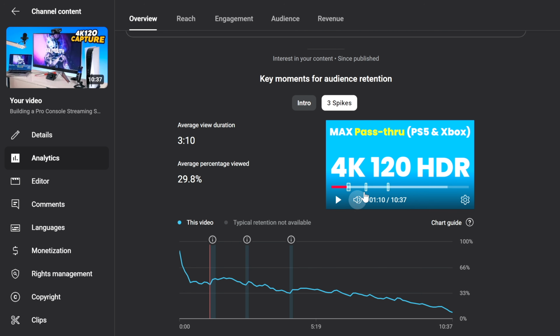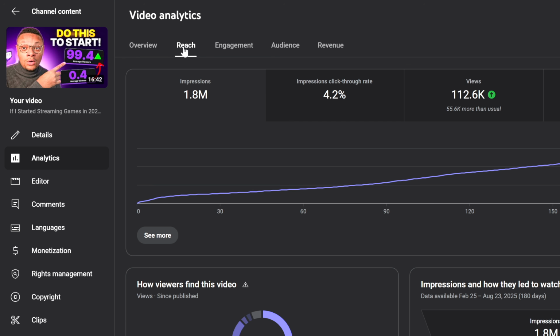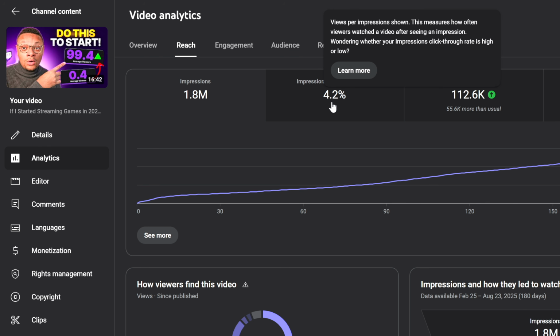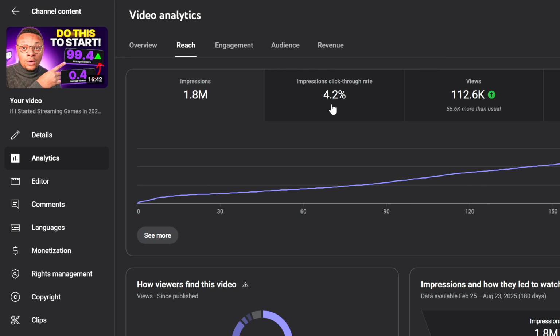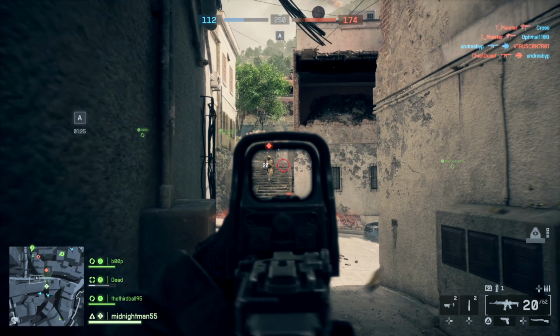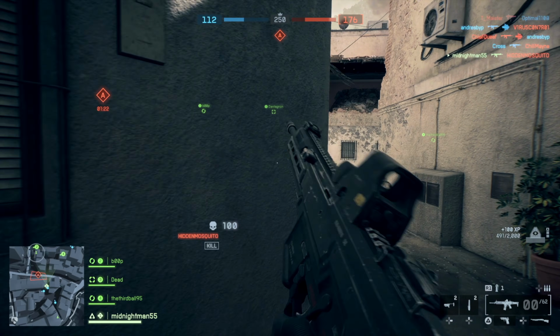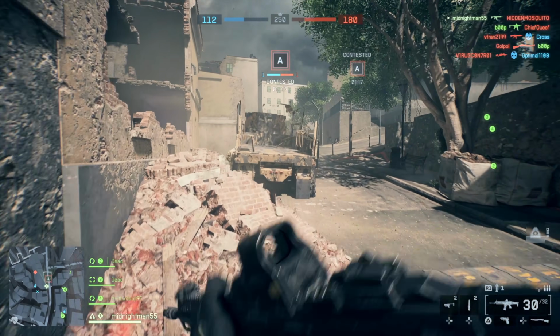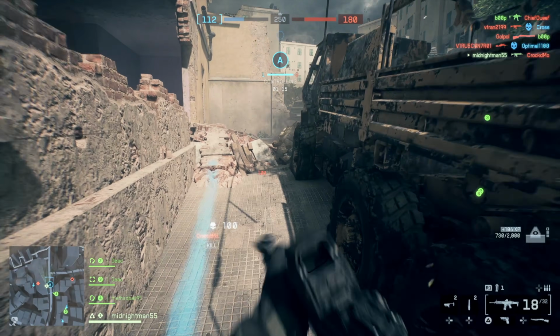Another metric you all should be checking are your views from impressions by going over to the Reach tab, and your impressions represent how many times YouTube has shown your video thumbnail to potential viewers. The impressions click-through rate represents the percentage of viewers that clicked on your video based on the total number of impressions. So for a good click-through rate, you typically want to fall between 4 and 10%. If you have a high click-through rate and a high average view duration, your video is freaking crushing it. But if these numbers are on the lower end for you, then you need to keep working on the quality of your thumbnails, titles, and even the video topic selection.